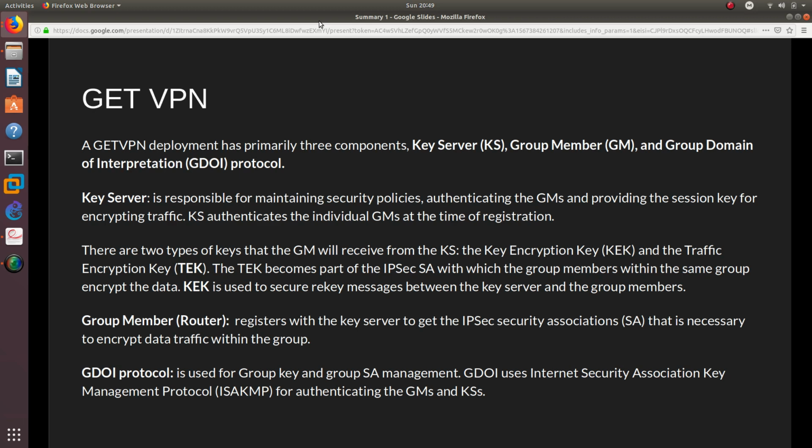And there are two types of keys that the group member will receive from the key server. The first one is the key encryption key, which is the KEK, and the other is the traffic encryption key, also called TEK. The TEK becomes part of the IPsec SA, with which the group members within the same group encrypt the data. And the KEK is used to secure the rekey message between the key server and the group member.